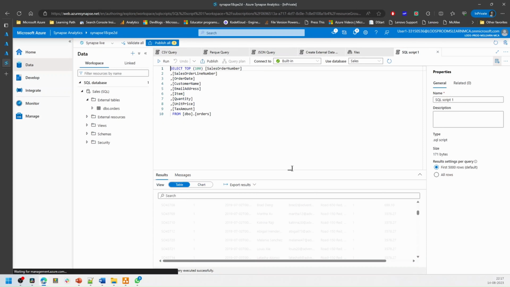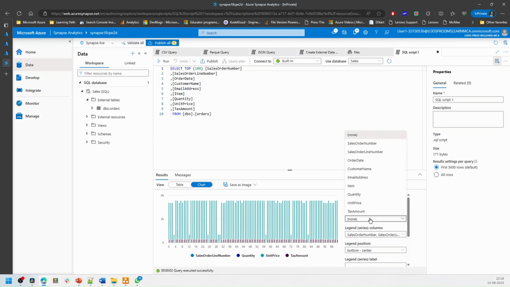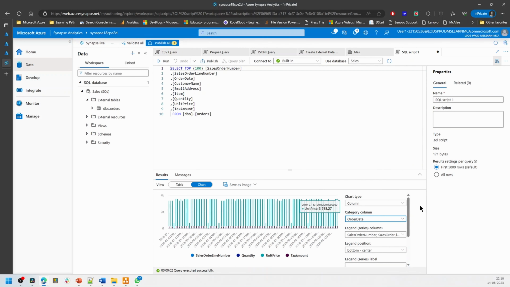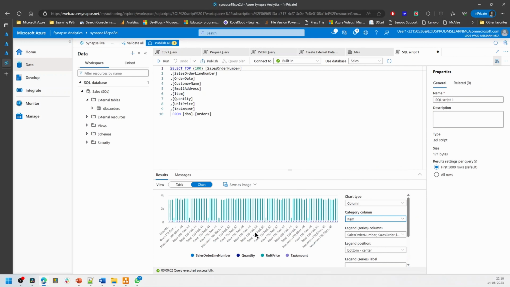And now I can also visualize. I can go to chart and I can probably do columnar, and I want to, for example, do it with order date. So I can really visualize, and I can do whatever I want, quantity, or for example, item. I want to do it with the item name. So that is how you query your different file formats, and that is how you create the external entities.